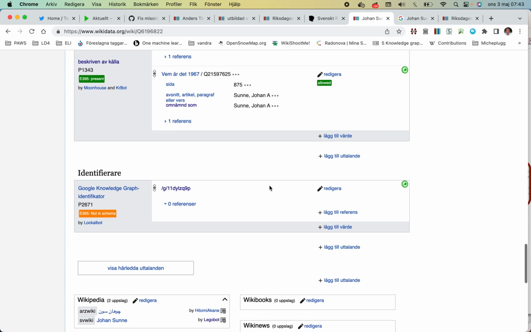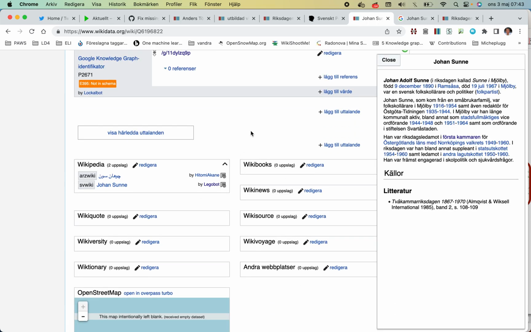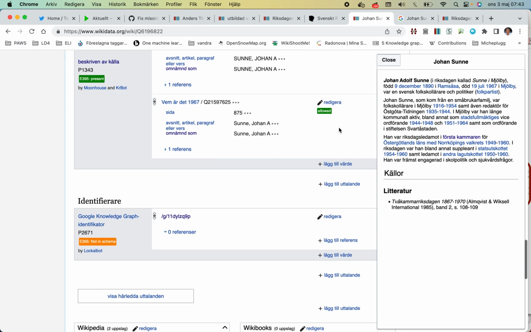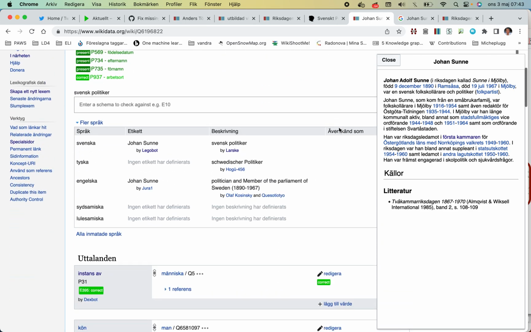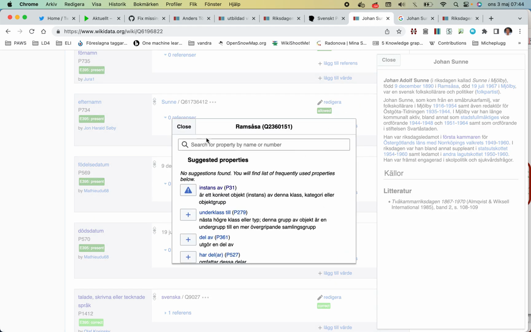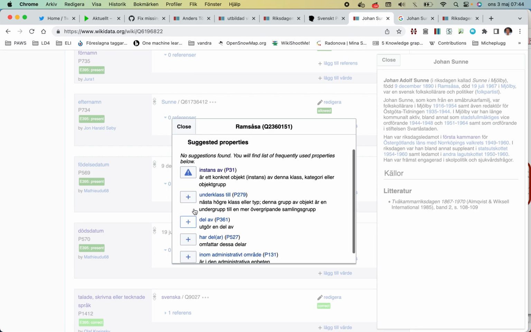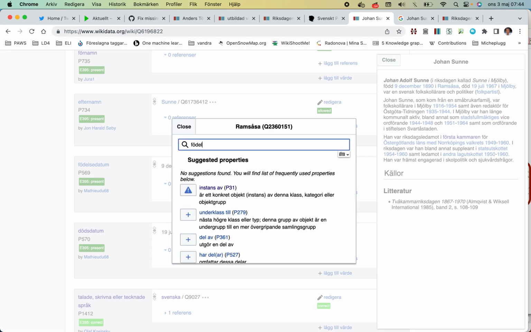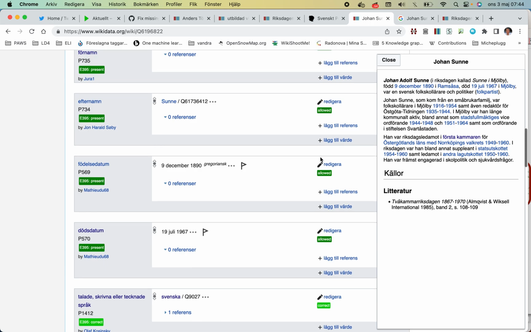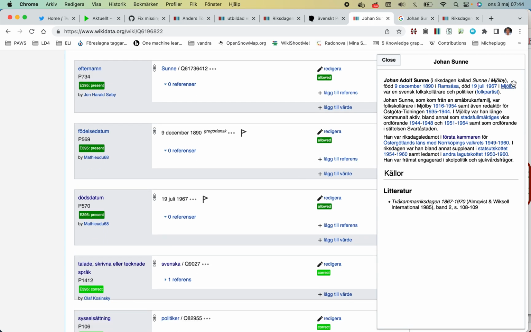What I normally do, here's another thing I have, which is I click on this one, then I get the article in Swedish when I click on Sweden, and then I can start drag and drop. So we can see that he is born 9 December 80, and then I can drag this in. So now he creates Ramsåsa. Sorry, I run it in Swedish. And then we have the birthplace, like that. We also have the death location, which is Mjölby.